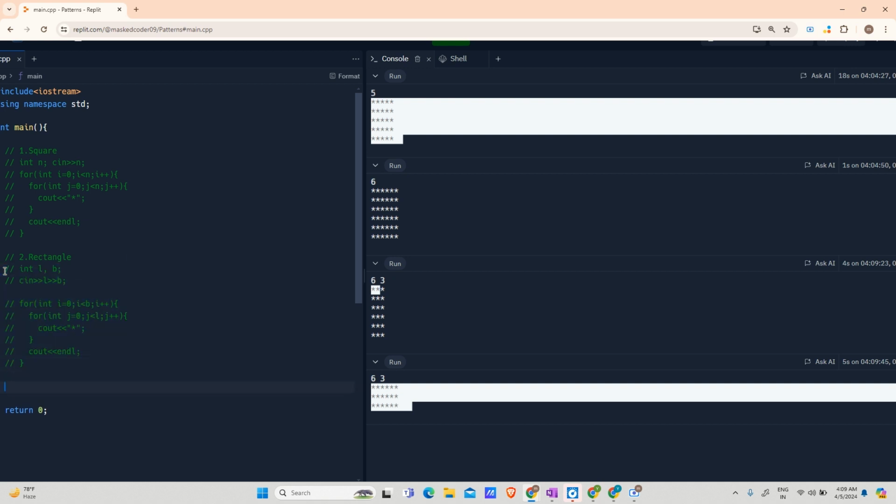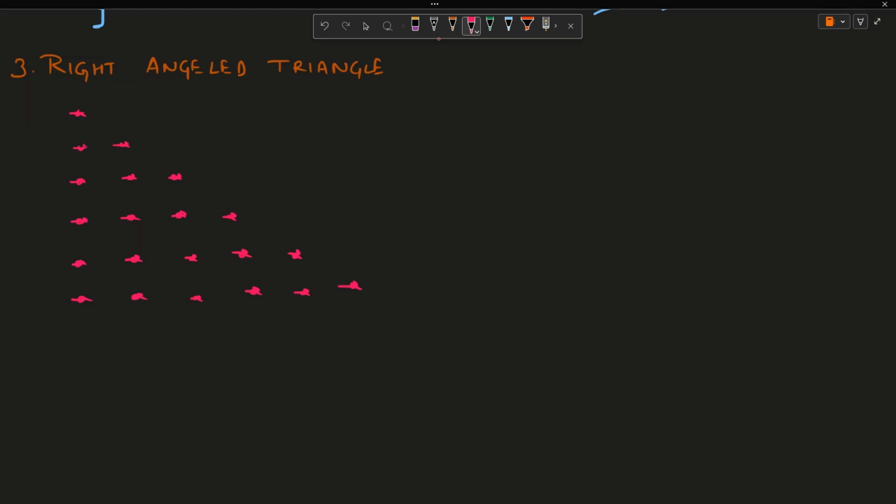Our third pattern will be a right angle triangle. I have drawn out a right angle triangle with the help of stars for you. Now, how will you solve this problem? Okay, let me reconcile my steps. My first step is to count the number of rows. This is row 1, row 2, row 3, row 4, row 5, row 6, right?